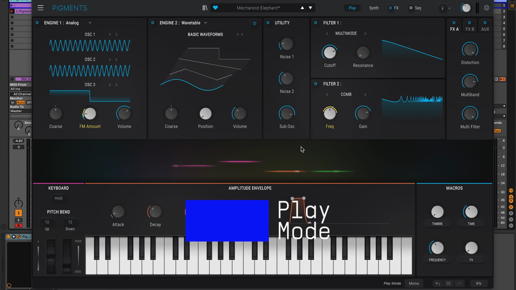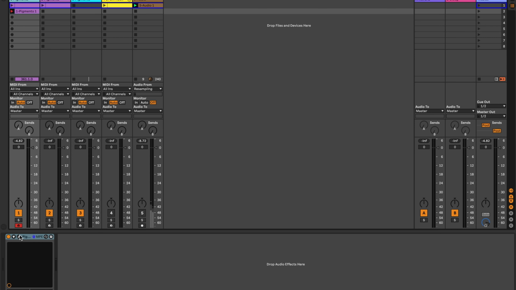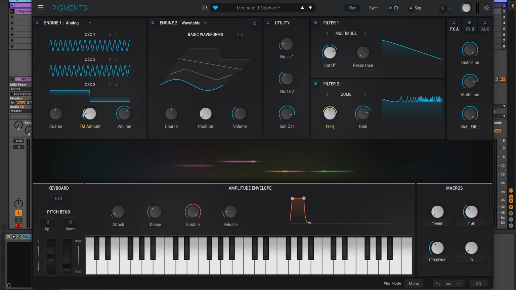Kicking off the visual enhancements is the newly designed page called Play View, which allows you to take a step back and enjoy a simplified overview of the instrument for a streamlined browsing and editing workflow. This page is now the default page that you will see when launching Pigments, offering you the most important controls up front.